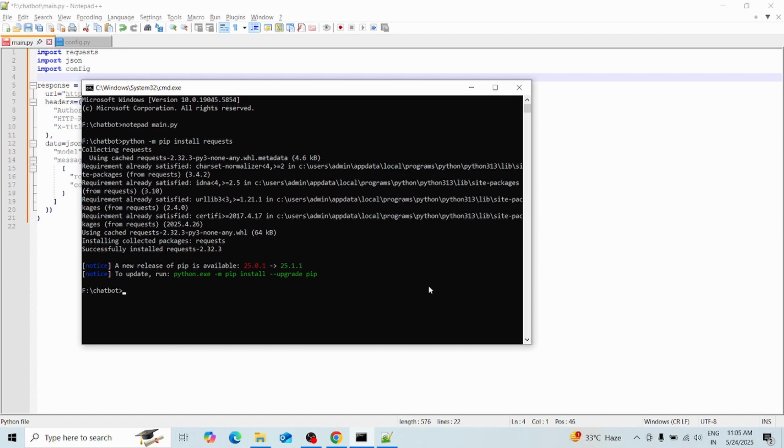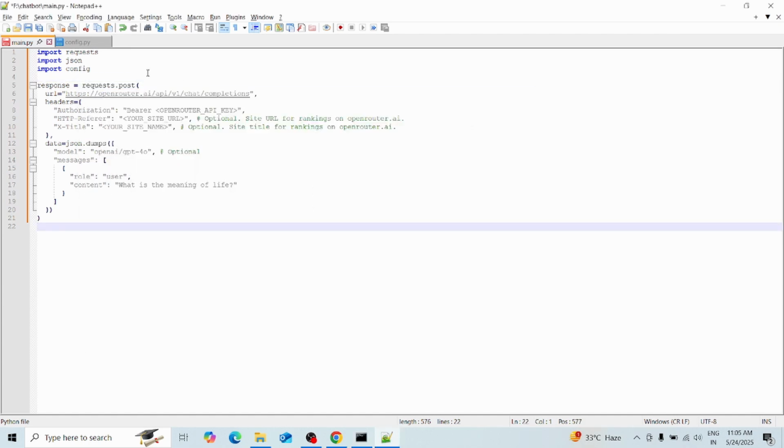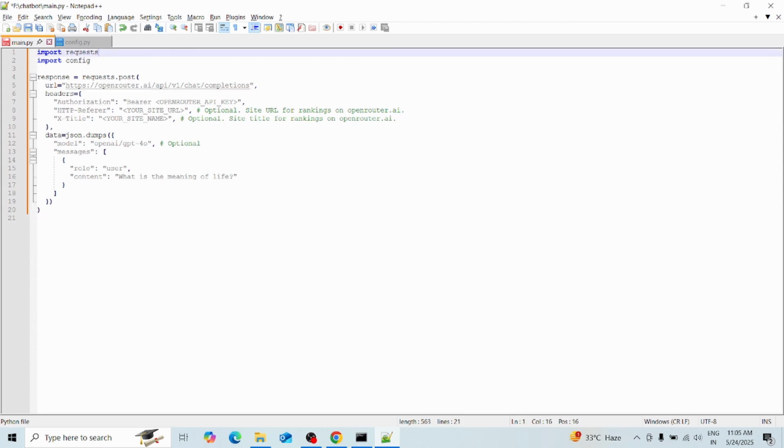So probably I don't even need this JSON package for now. This will be the simple code that we'll be doing here. So we don't need that. So we have imported the request package and the config package for our API key. So now we have basically imported everything that we need for now.